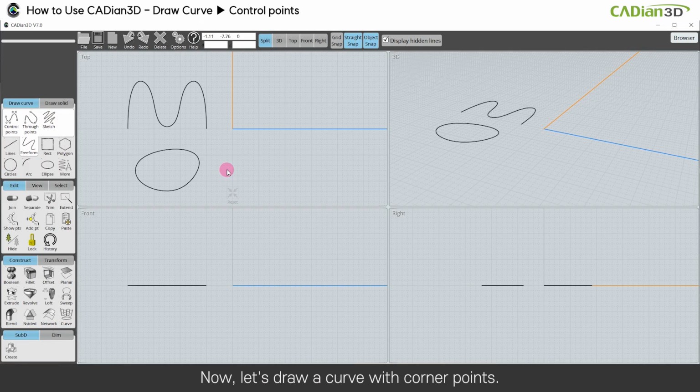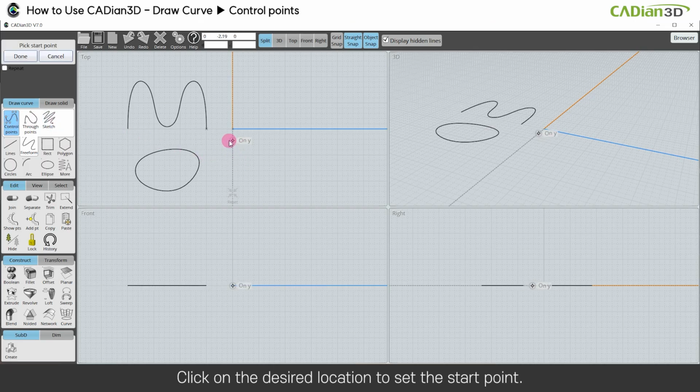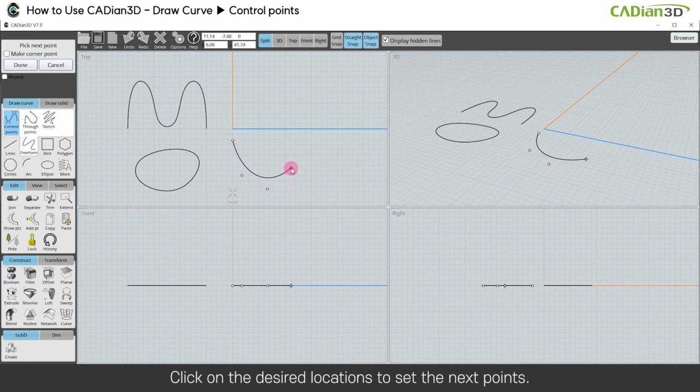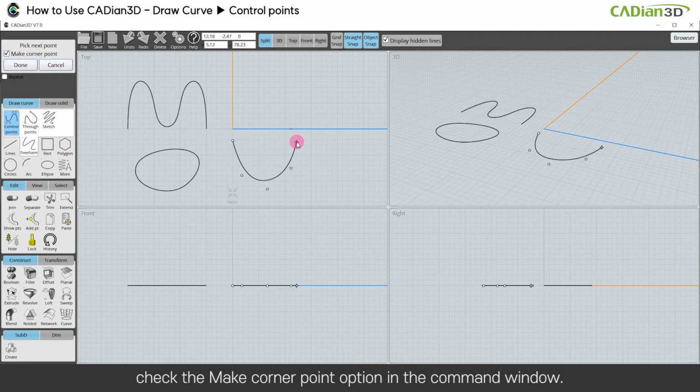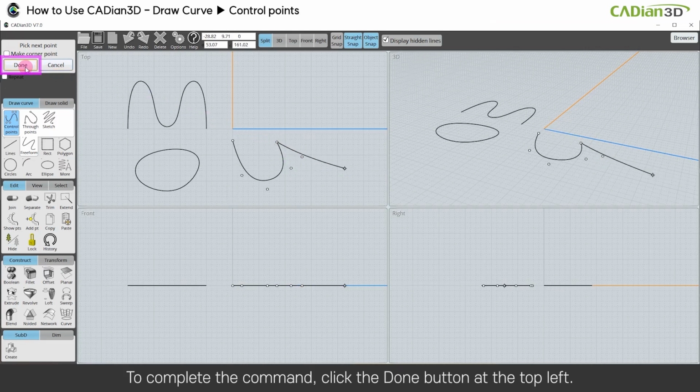Now, let's draw a curve with corner points. Select Freeform from the Draw Curve menu and click on Control Points. Click on the desired location to set the start point. Click on the desired locations to set the next points. If you want to create a sharp edge in the middle of the curve, check the Make Corner Point option in the command window. After checking, the position of the clicked point is fixed. To complete the command, click the Done button at the top left.